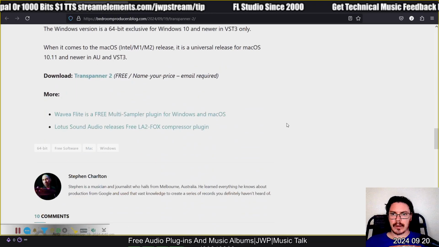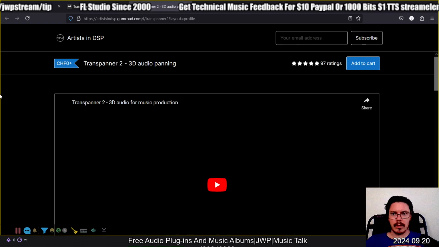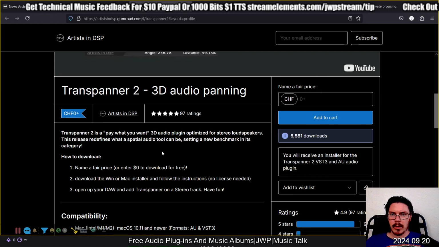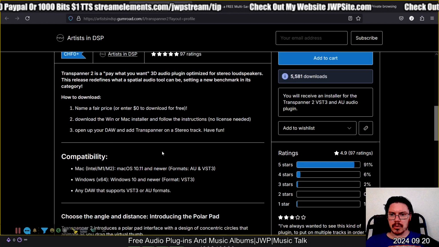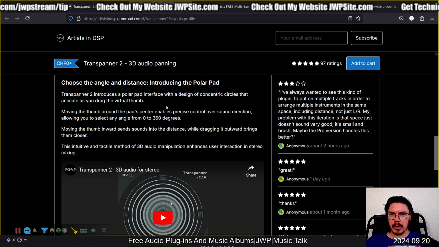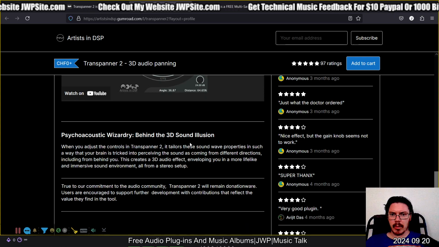I'm going to go to their website because, yeah, it's more to the point, and that's someone else's IP if I start reading it. It's pay what you want. 3D audio plugin designed for loudspeakers. Redefine spatial. Transpanner, polar. It doesn't say anything about Dolby though.